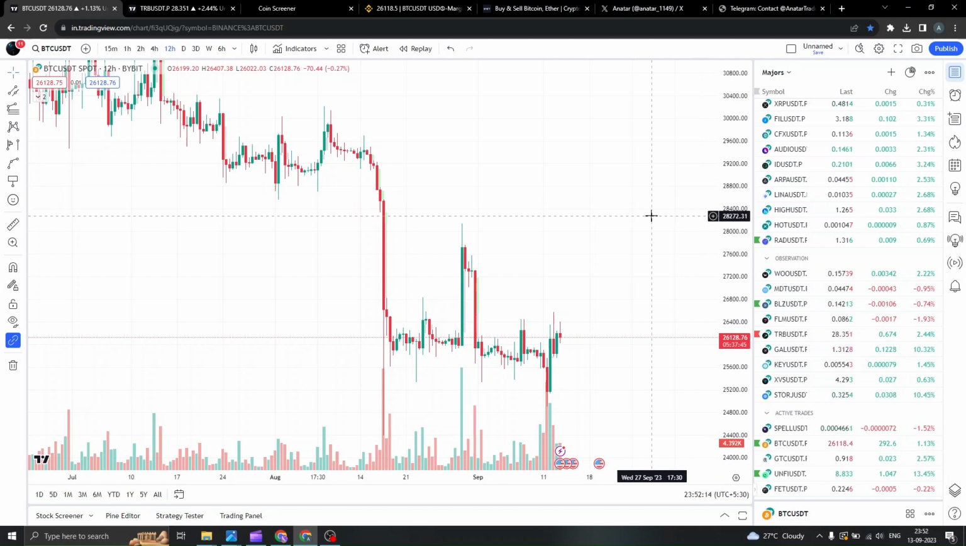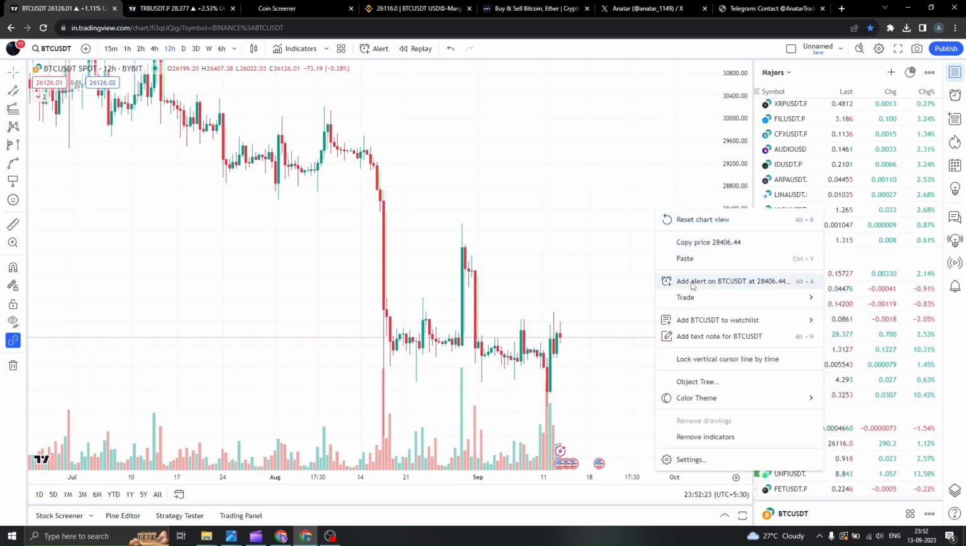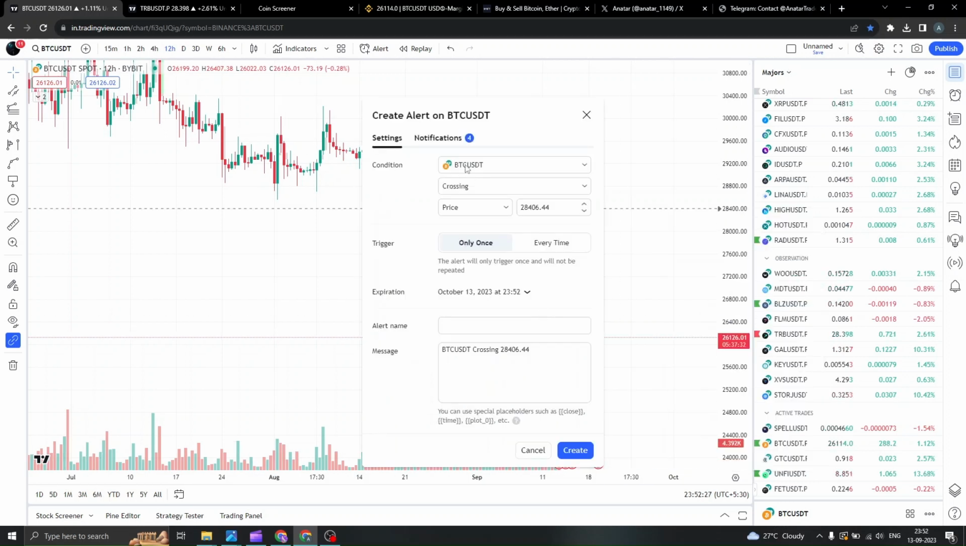So for example, I want to set a price alert at 28,400 something. So I'll just go to that level. I do right click, and this is the feature, add alert on at this price. I'll click on this, and then if I click on create, then it is going to create a price alert.